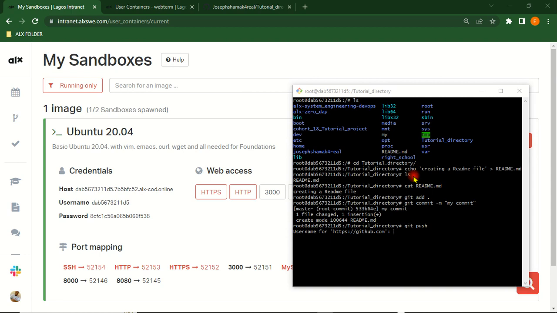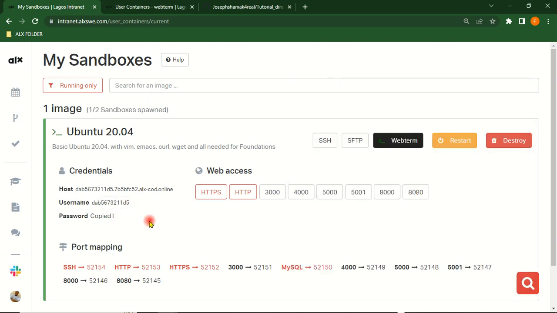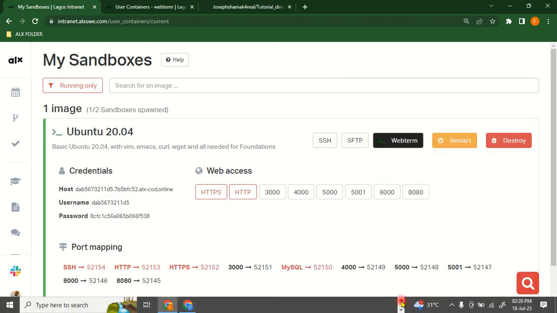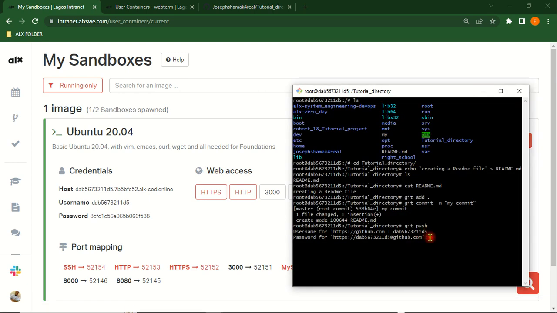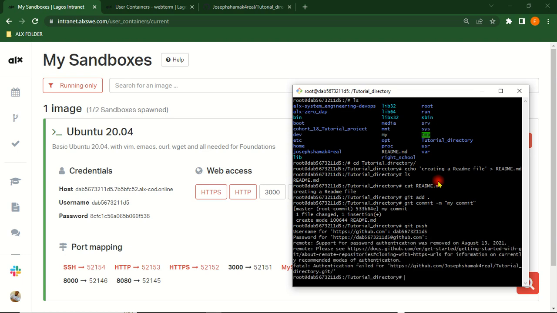So it's asking for username, so I think you use this username first. If this does not work, then you use your username. So paste your username here, say enter. So use your password here. Okay, and paste, enter. Okay, so it did not work. So here you have to then use your own personal access token. Okay, so let's use our personal access token.